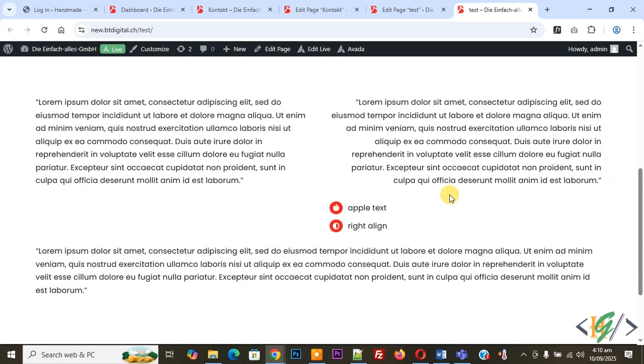Today we are going to set alignment for elements or content to right position, center position or left position in Avada theme in WordPress. So this is our content element checklist. We are going to change position to make it center or right aligned. By default it shows on the left side.